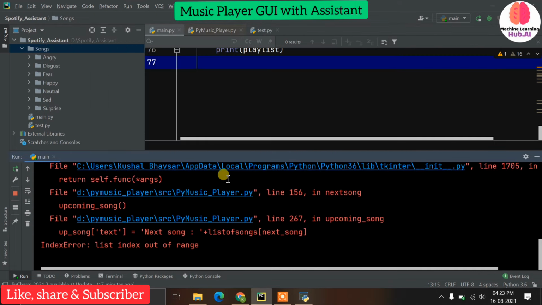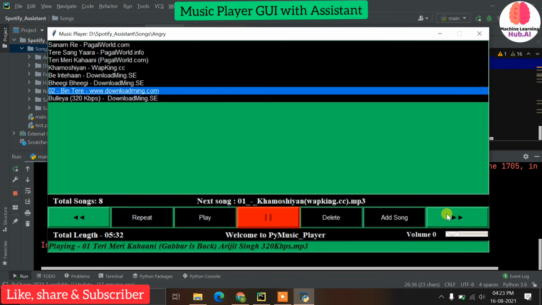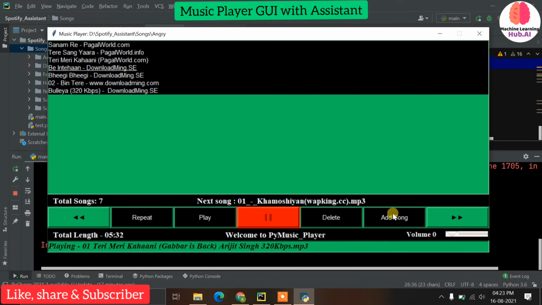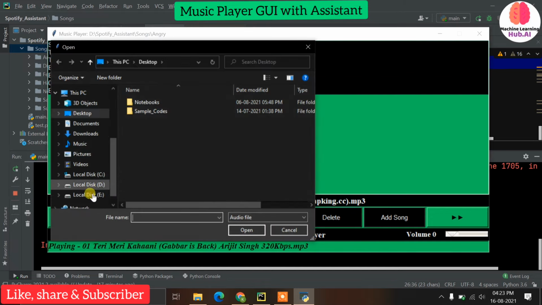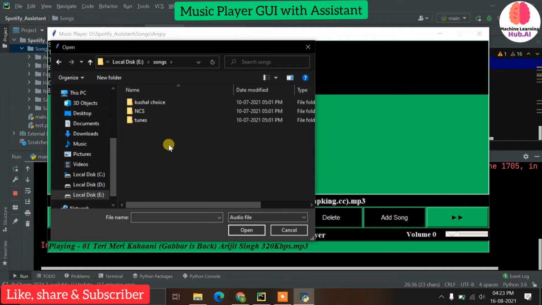Some of the time it will show an error here, but all the errors are handled here. It will work continuously. You can see it will continuously iterate through the loop. Even if I don't like this song, I can delete it from here. And if I want to add a song, I can add any song here. Just as an example, I just need to add one song here.